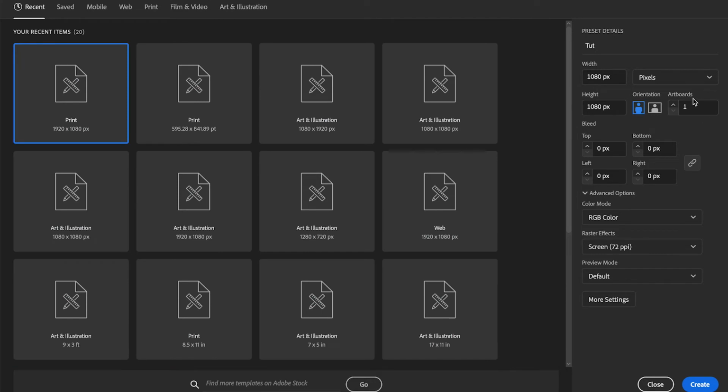But next is your artboards. What is your artboard? Well, your artboard is your canvas. That's what you're going to put your artwork on. So we only need one of those. Bleed is for, once again, working with documents that you're going to print.